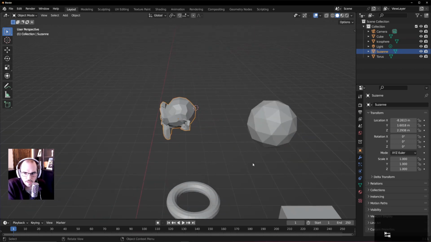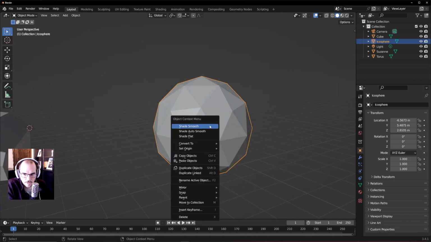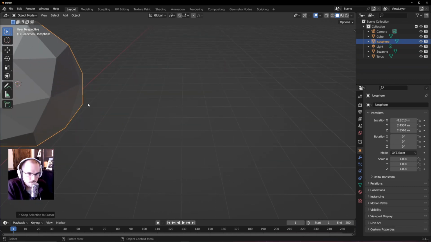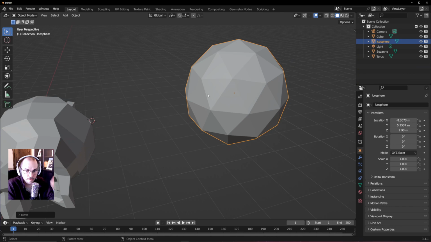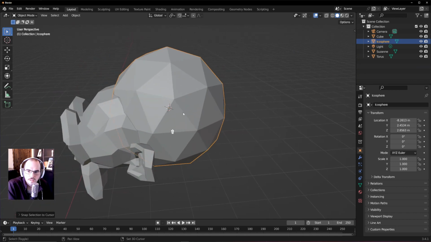And then I could go tab like this. And then maybe I want to Shift S and snap the selection to the cursor like that, so it's on the back. Or what I could do, and this is maybe a ridiculous example, through a combination of 3D cursor and origin, and I should say when you move an object to the cursor, it's moving the origin point to the cursor. So that's why it appeared in the middle of the head. So I would do a selection to cursor like this. You can see the center of the icosphere went exactly where the 3D cursor was.